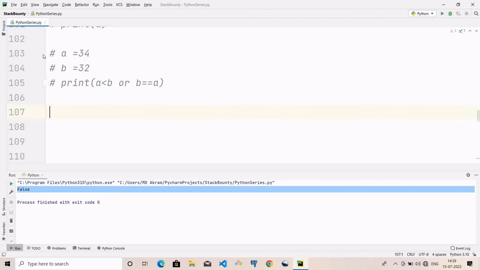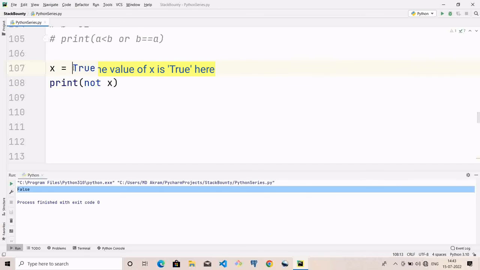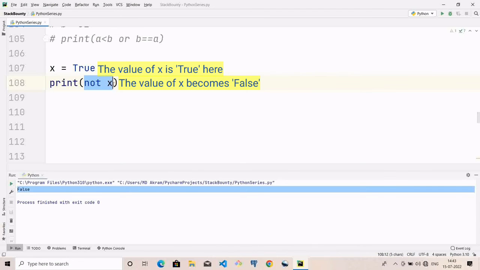Let me create another variable like x equals true. Here true is a boolean value, okay? And also let me create a print statement. As shown, true is assigned to our x variable. If we use not x, then it will reverse the logical state. It means x is true here.